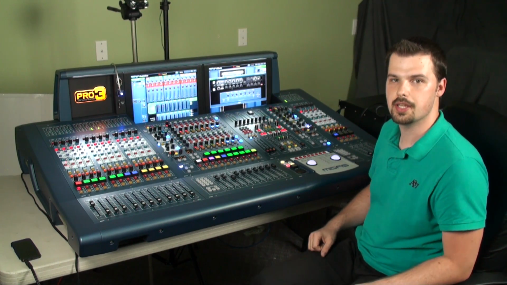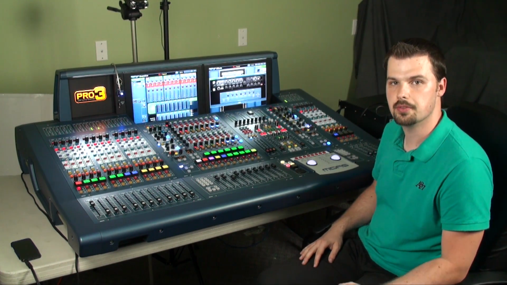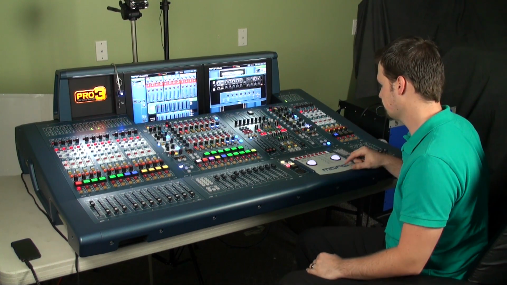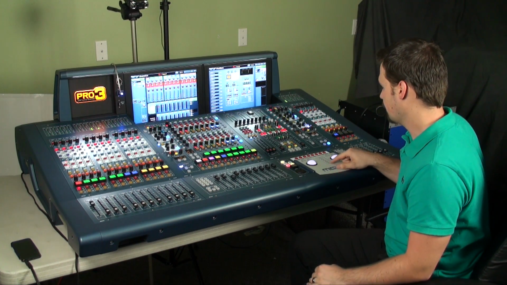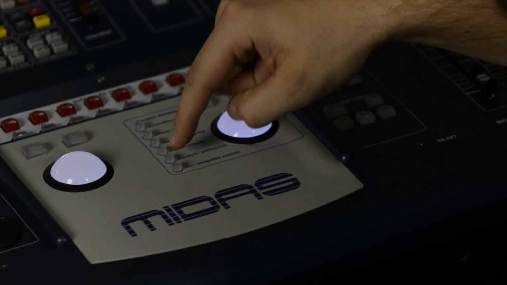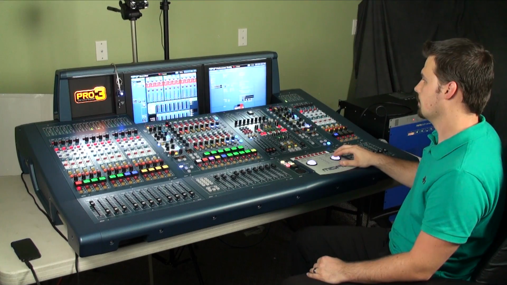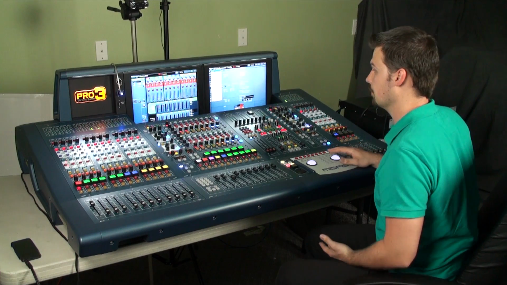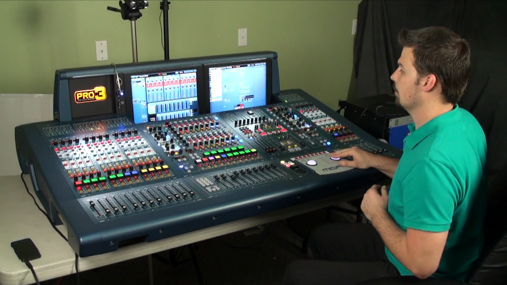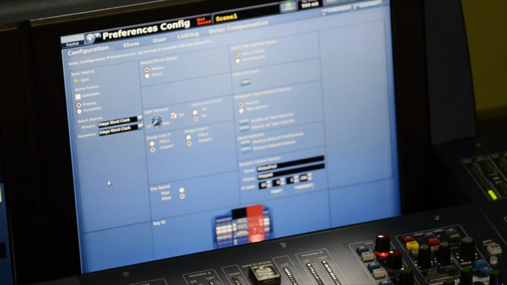In this video, we'll be taking a deeper look into the preferences that are available in this Midas Pro 3. The way to access preferences is pressing the monitor/preferences button twice. You can also go to the top left corner of either screen and go down to preferences.